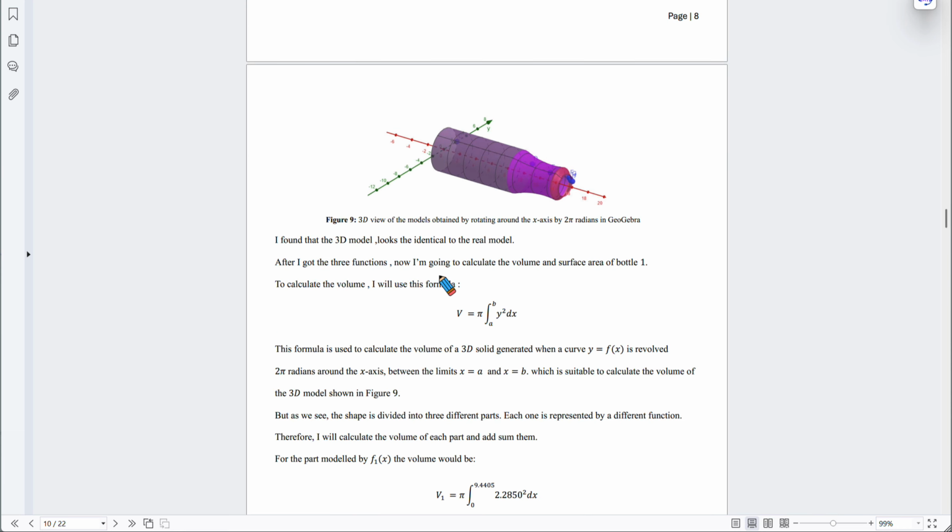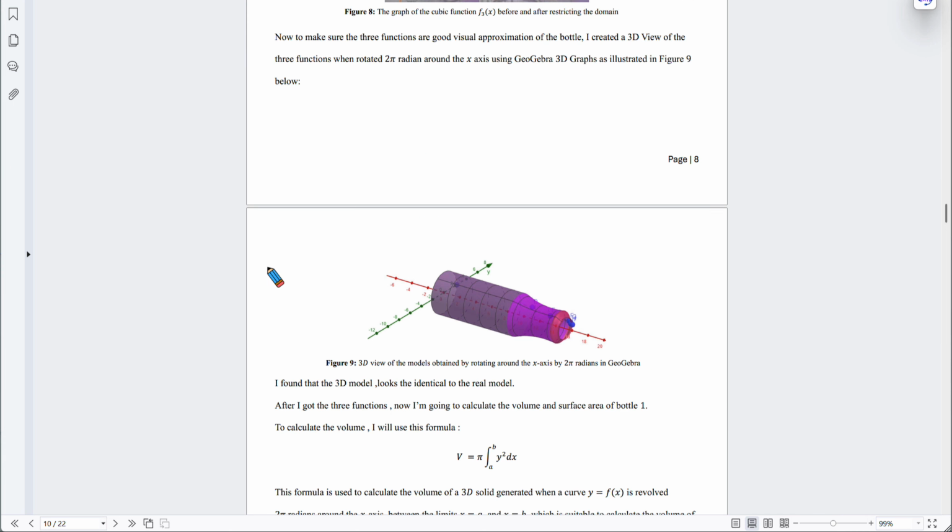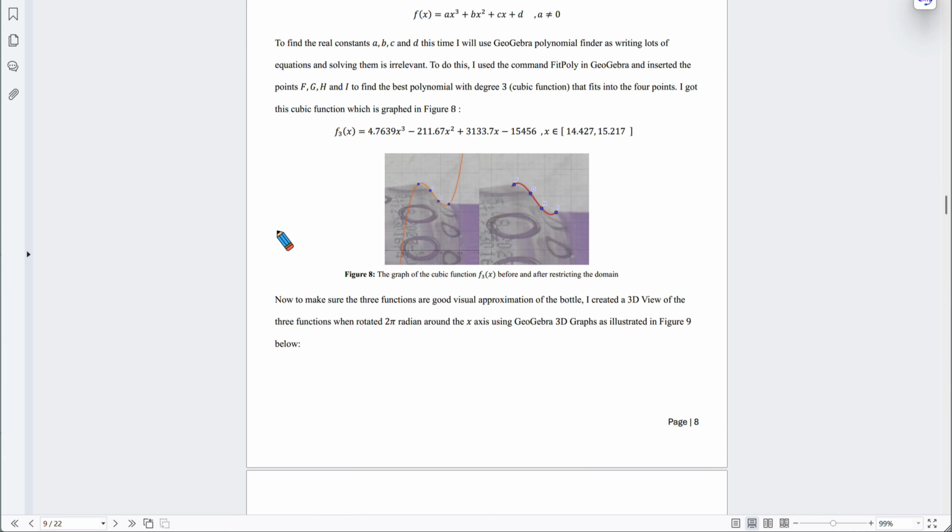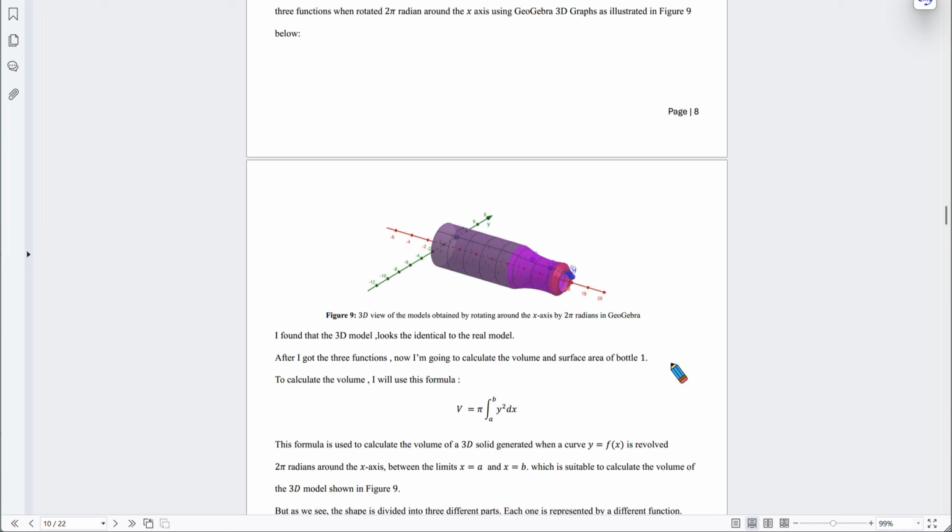Now here, as you see, this is a 3D view of this bottle after modeling the 3 functions, after also rotating the functions around the x-axis 360 degrees. This is also done in GeoGebra, as you see here.